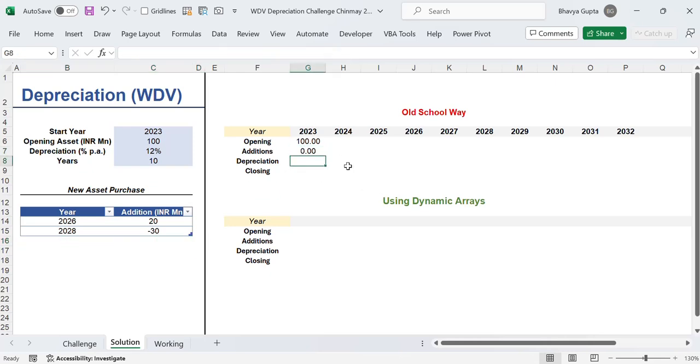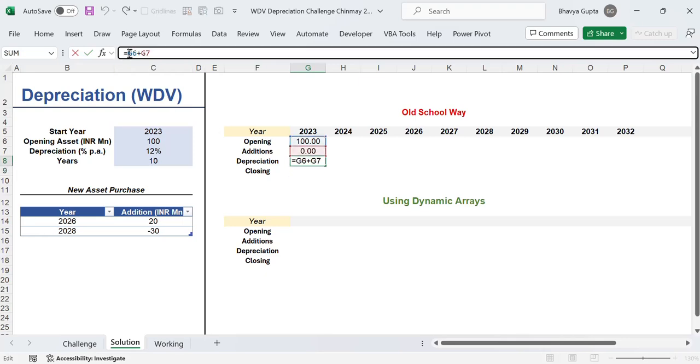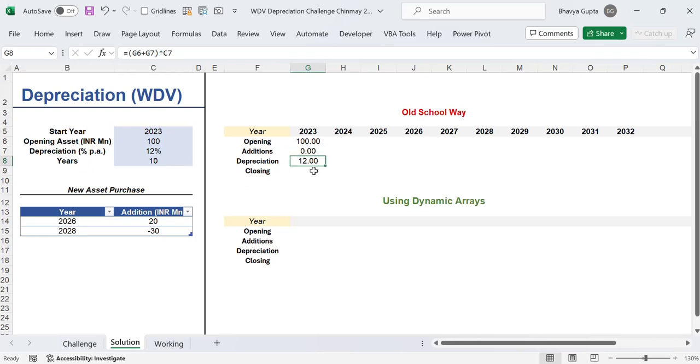Then in order to find the depreciation, we could first of all add the opening balance and the additions in that year. On this balance, we will find the depreciation by multiplying it with the depreciation rate here. Let's press enter, and we have got depreciation here, which is 12 million. This depreciation will be negative because it is an expense, so we will show it as a negative number.